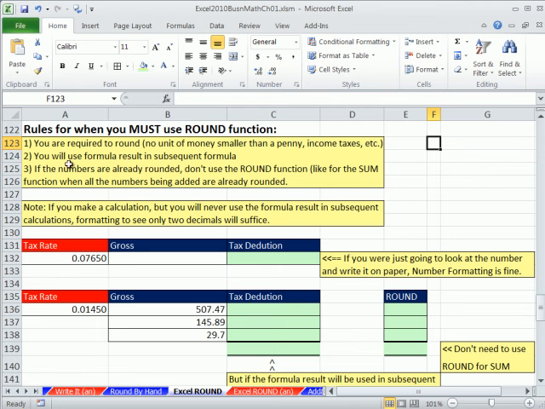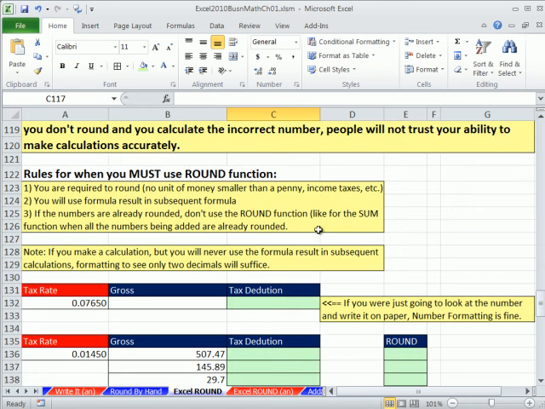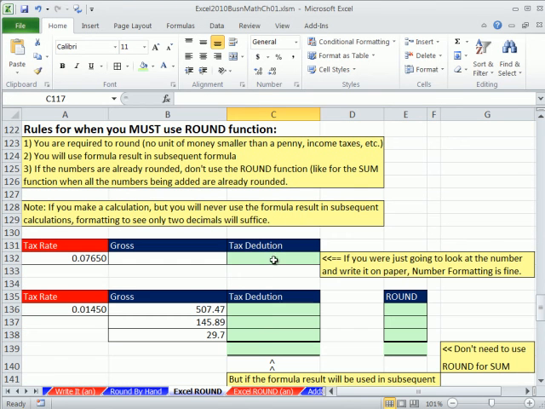And you will use the formula result in a subsequent formula. Now, what does that mean? Just right here, that's a formula. Control Enter. That 251.74 is a formula result, and this is a subsequent formula that's using that. So all of these, if we were never ever going to use them in some other formula, meaning the results of these formulas are used in another formula, we really wouldn't have to round. So that's number 2. Let's look at an example of that.